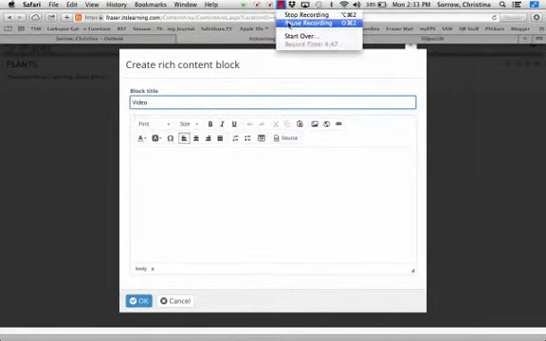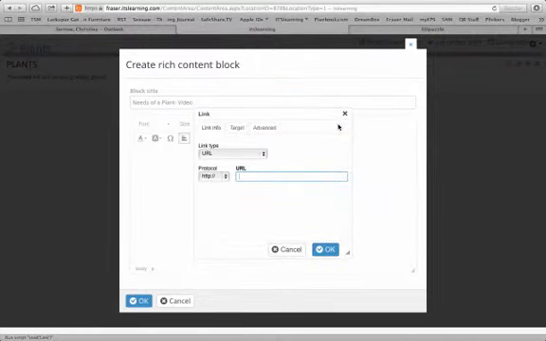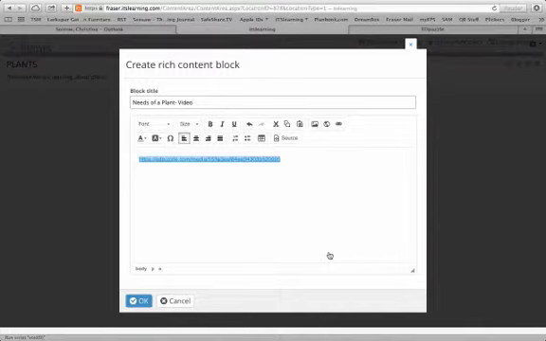I'll pause it. Okay, so to put the link in, I'm going to click on the chain link here. And then on the URL line, I'm going to click on it and do my Command V to paste it. And then I'll hit OK. And then it dropped the link right there.